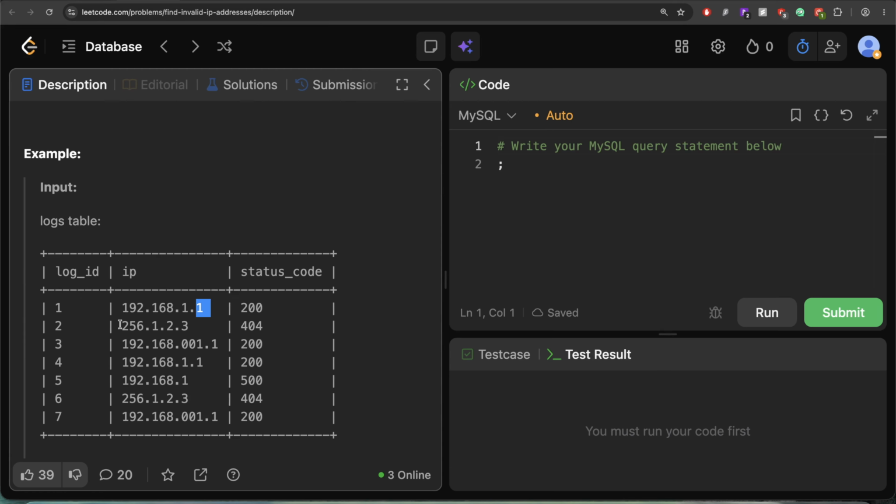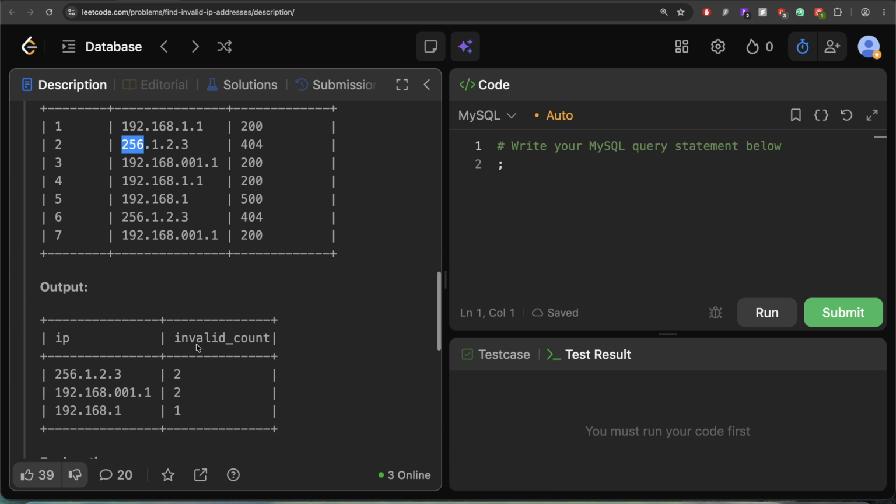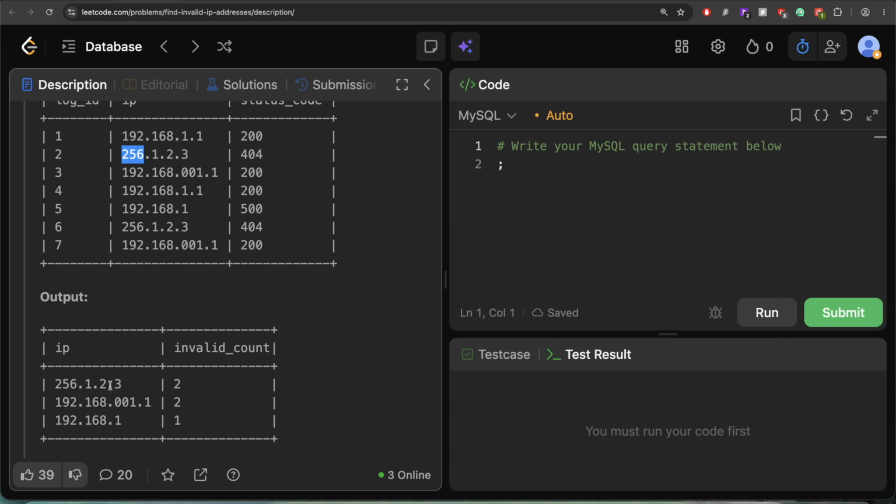So if you look at this one, the second log ID, one octet is greater than 255. So this is an invalid one. Similarly, if you look at this, you have leading zeros, right? So this is also an invalid one, and so on. So if you look at our output, we have that 256.1.2.3 is invalid. This one is also invalid, and so on.